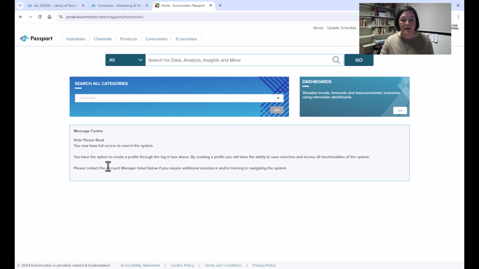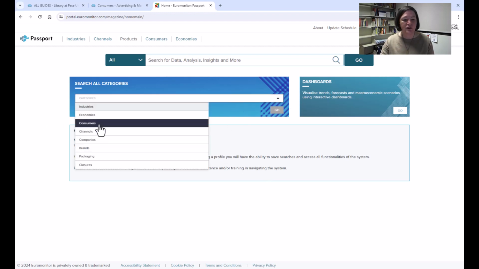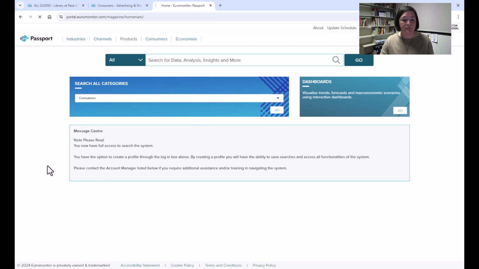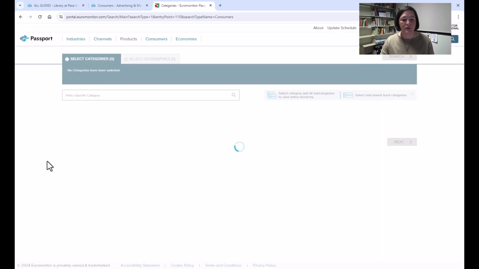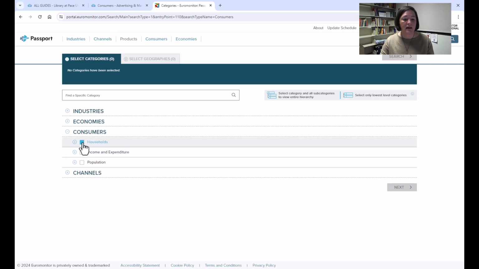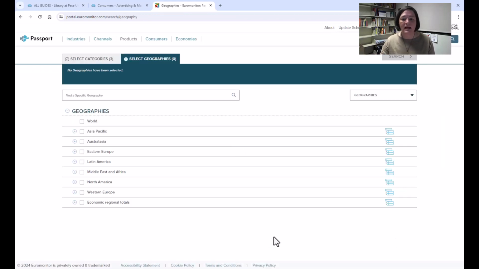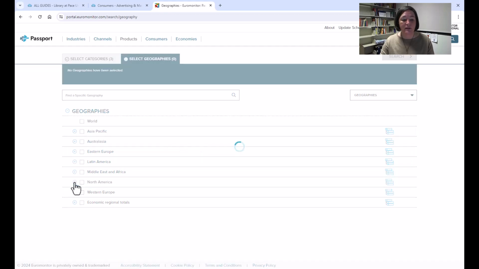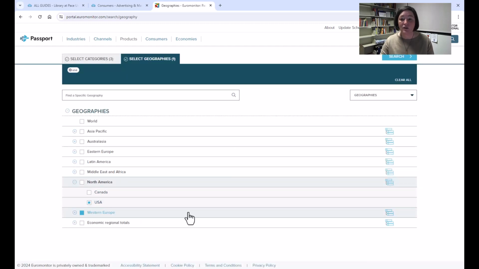So here on the Passport homepage, from the Search All Categories drop down, I want to choose Consumers and click Go. And then on the next menu, I'll be able to select what subcategories under consumers I would be interested in, and I would recommend you select all three: households, income and expenditure, and population. Then click on Next. And then you'll be asked to limit by geography, and I'm going to click to open up North America. Whoa, a little slow there. Hold on. There you go. And then I'm going to select USA.